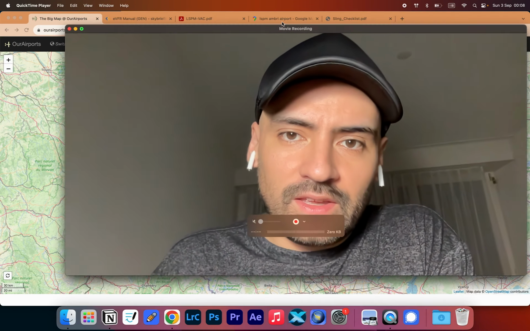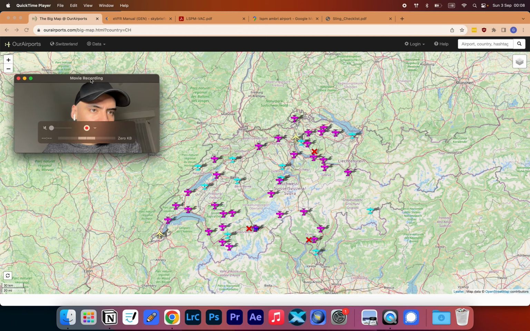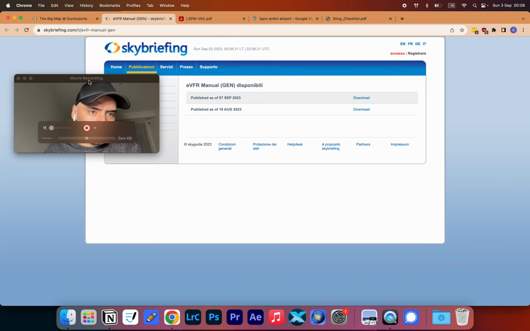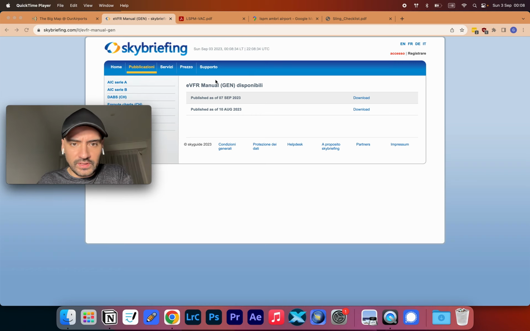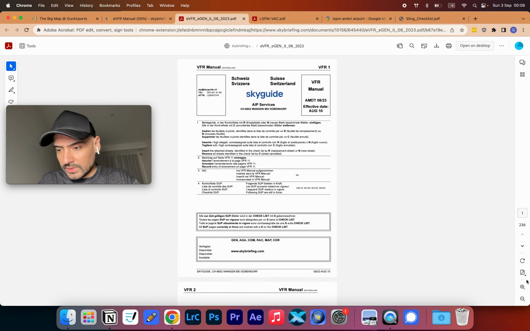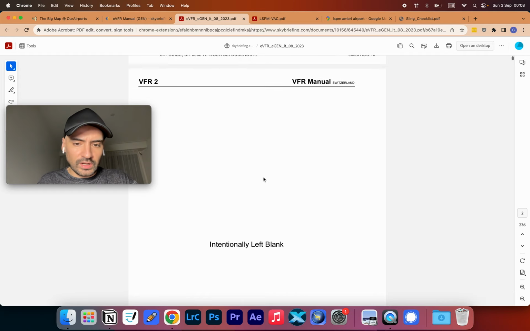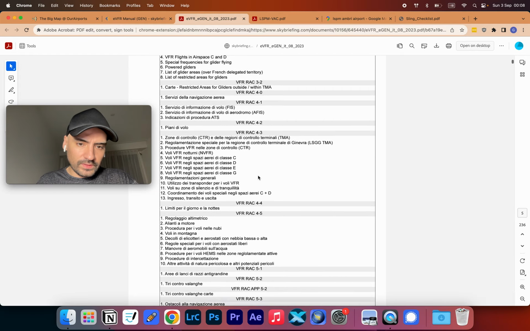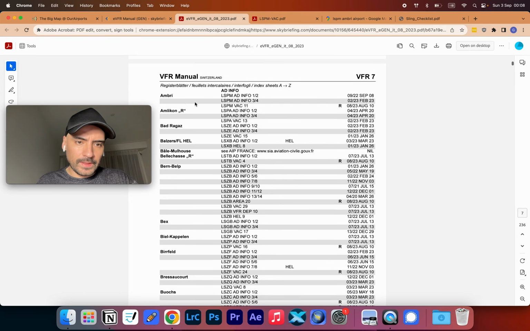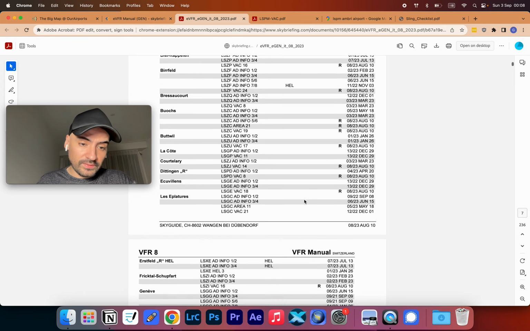So, if we take a look at the website ourairports.com and we select Switzerland, we'll see that there are a number of airports. Actually, if we go through the official documentation from Sky Briefing, there is an eVFR that's available for free without subscription. And in this document, you will find a lot of information, including the list of airports. And we have airports pretty much in every region of the country.